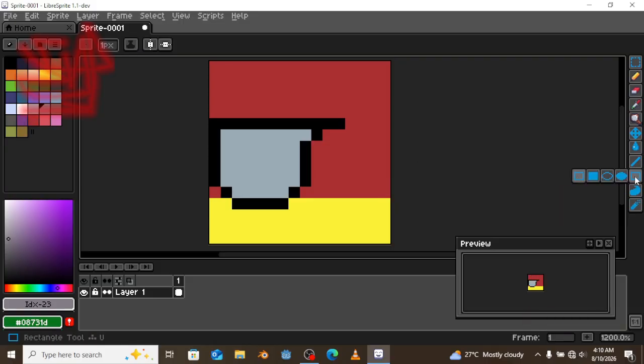So hold down the rectangle tool. You can see the shortcut is V. I'm sorry, that is actually U. So the shortcut is U. When you hold down U again, it changes to a filled rectangle tool. So this is a rectangle tool, and this is a filled rectangle tool. Just click on U to cycle between filled rectangle and rectangle tool.